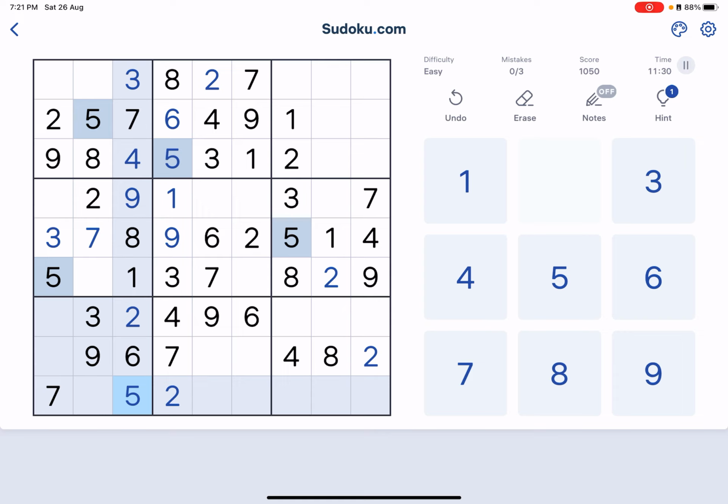Now let's see what else we can fill in this box. Can we fill 1? No, we don't have any solid proof for that. 2 3 4, we can fill 4. Okay, we can fill 4 because this is the only cell which can have 4. We cannot fill it here because we have 1 4 here. We cannot fill it here because we have 1 4 here. So this is the only cell which can take 4.